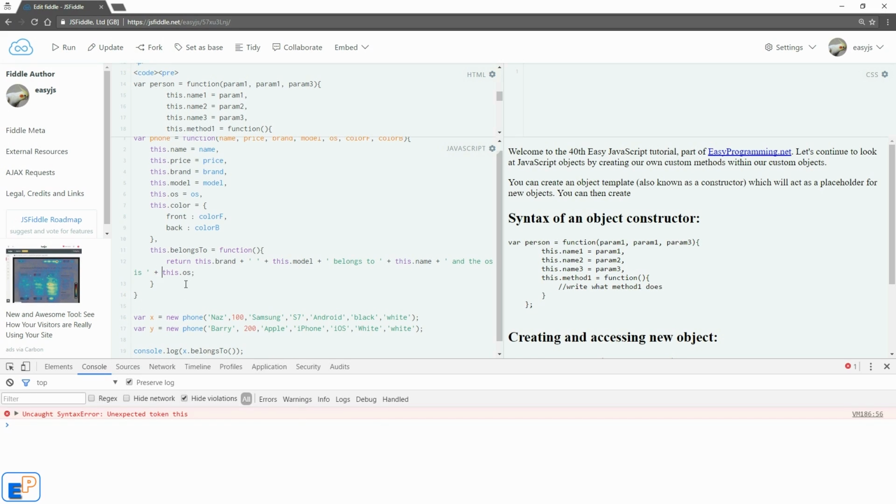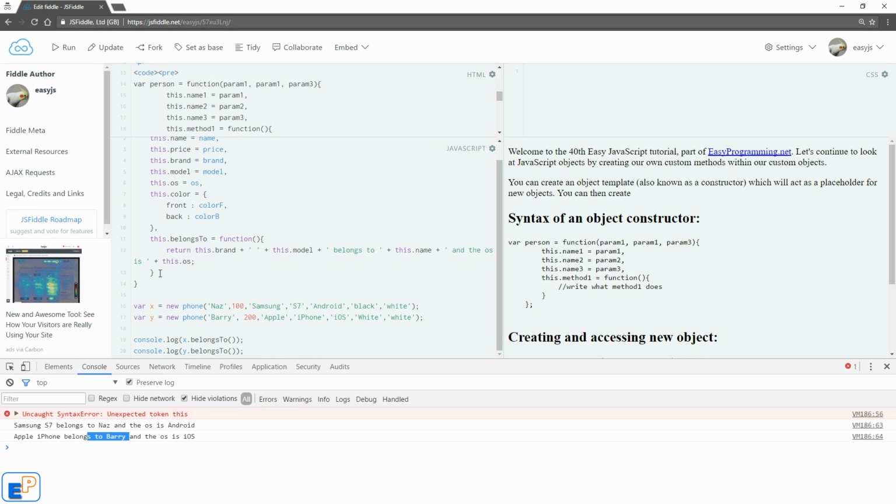There you go. Forgot to concatenate. Remember that. Run. There you go. Samsung S7 belongs to Naz, and the OS is Android. Apple iPhone belongs to Barry, and the OS is iOS. Pretty simple and straightforward, right?